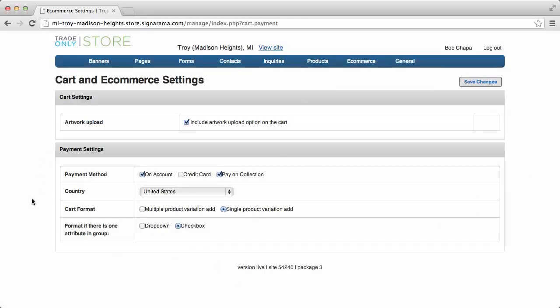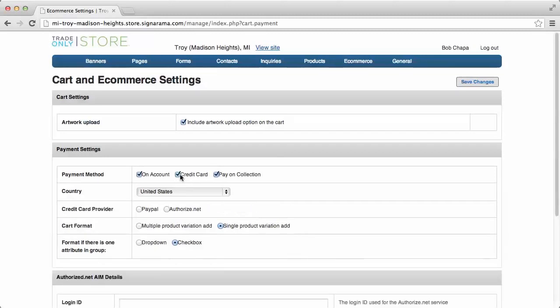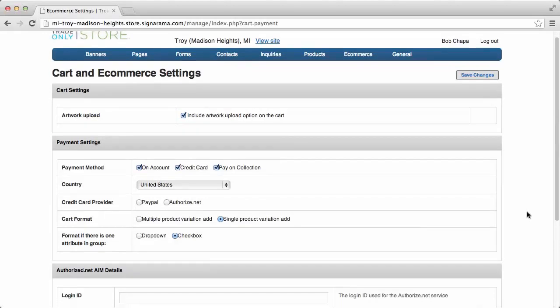You also have this area called payment settings. If you are taking payment on account or pay on collection, you can check those boxes. However, if you want it to be a fully e-commerce website and you want to take credit card payment, you need to check credit card. And as you can see, some additional fields have been populated. You will be asked to enter your credit card provider. So you'll need to choose between PayPal and Authorize.net.